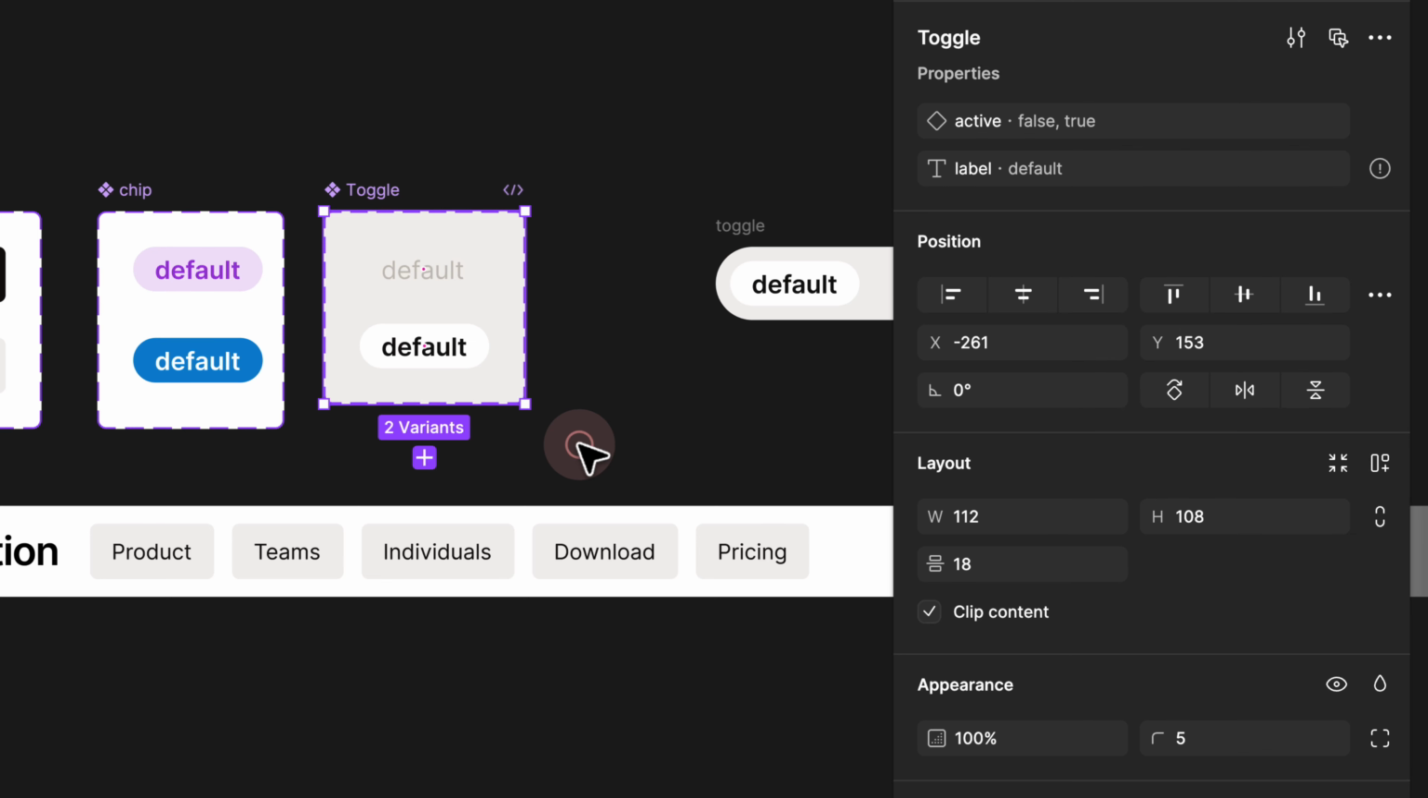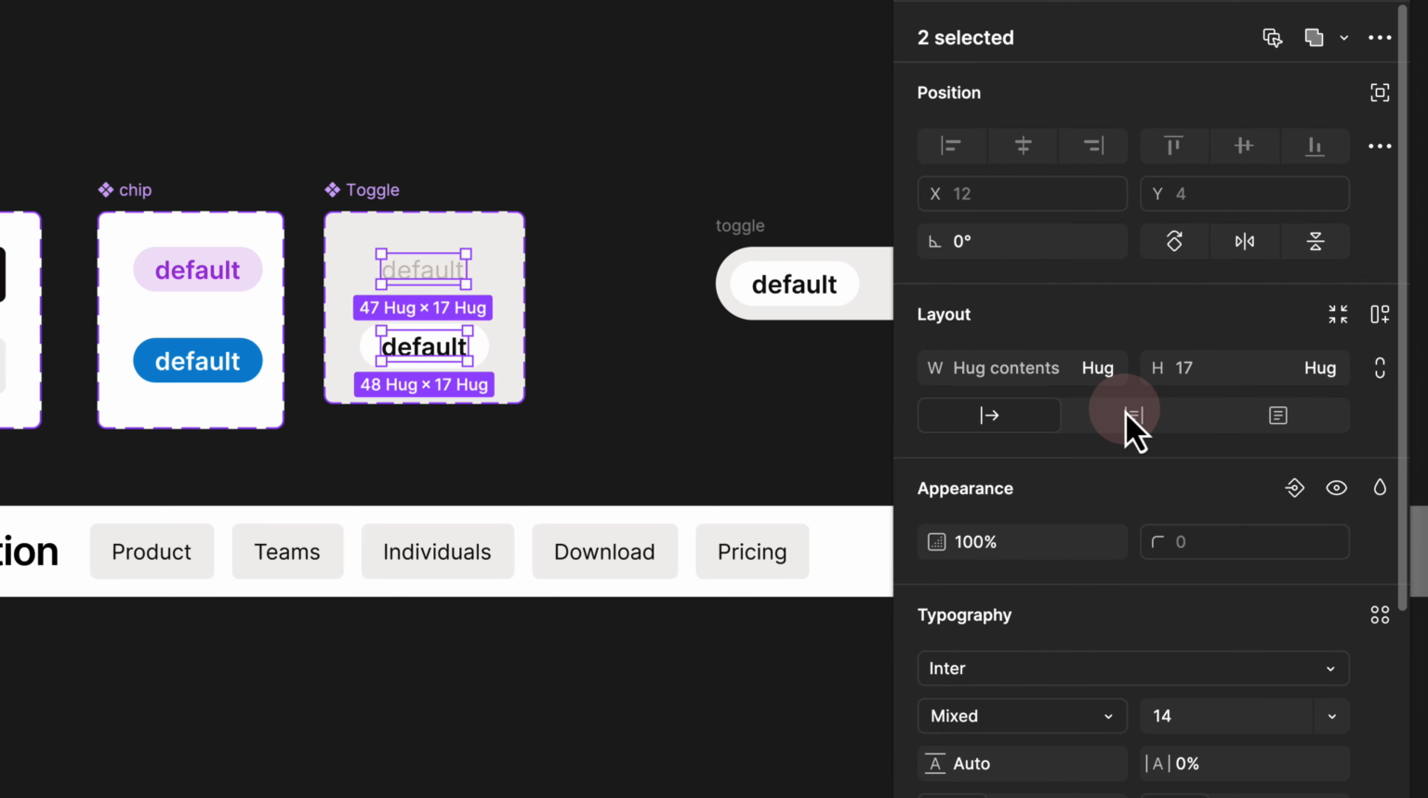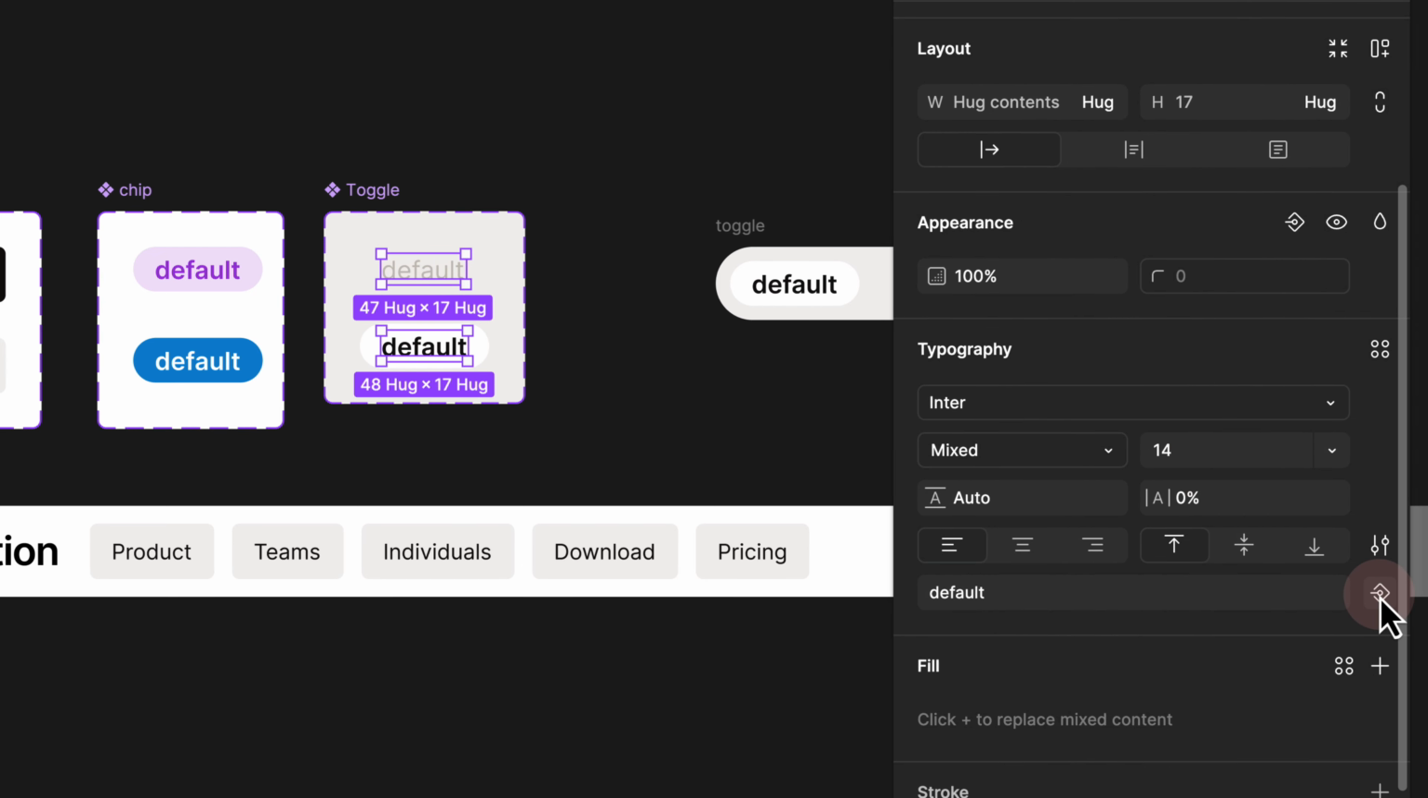Once I create that text property, here Figma gives me an error message that this is not being used in the toggle component. So what I need to do is select the text in both of the toggles and navigate to the typography section and click on that tiny icon to apply. And then this way, as soon as I click that, I would automatically link it to the label.